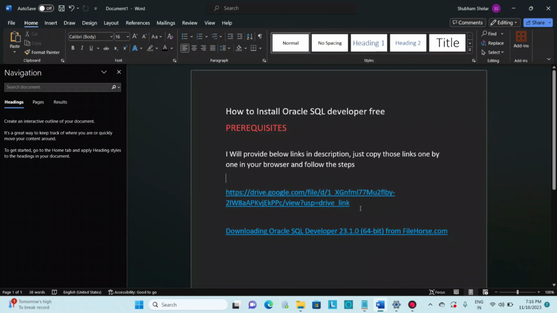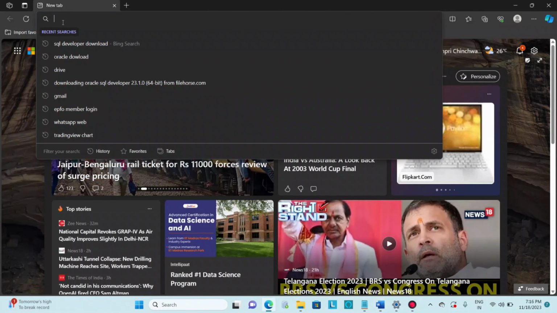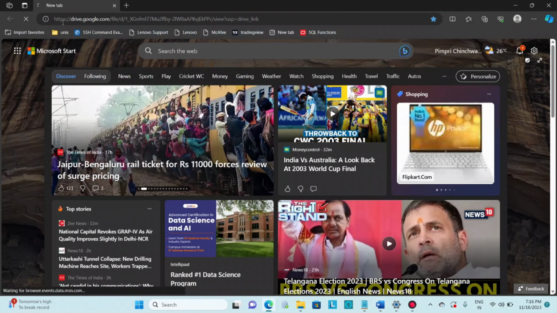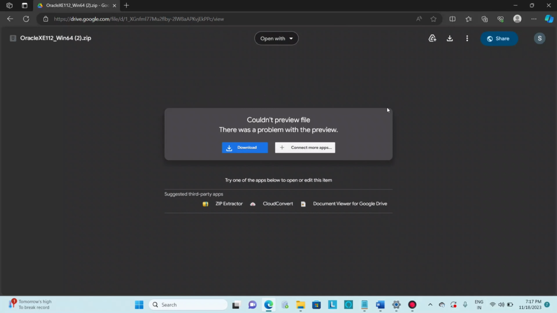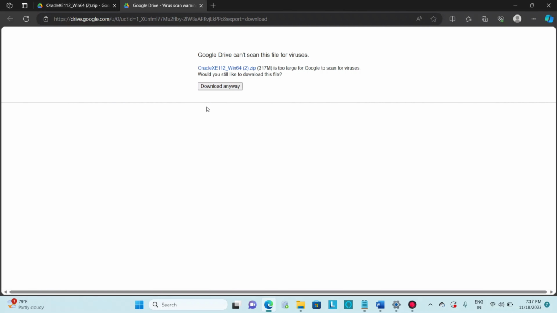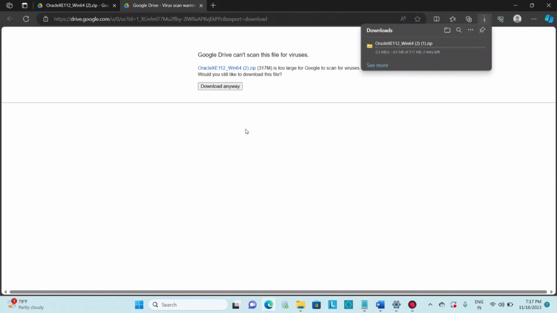You just have to copy this link one by one. Copy this link and paste it in your browser, then hit enter. This page will open. You just have to click on download, and then the download will start. Let the download complete.